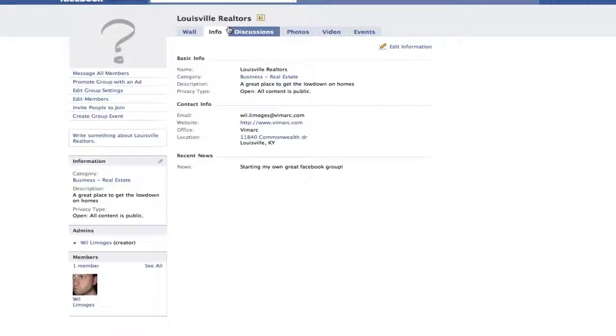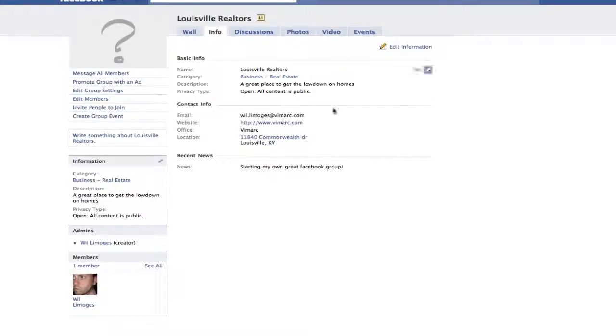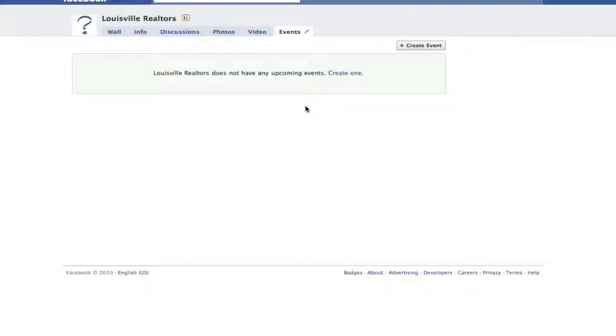I would suggest at this point to kind of stop and look at everything. Take a quick look here. You've got your wall. It functions just like the wall on your main page. Your info that tells you about the group. You have a discussions tab, and this is where you can actually communicate with your clients. Photos, where you could upload potential pictures of homes. Video, if you wanted to do a walkthrough of the homes that you're selling, you could do that. And events. So if you're having an actual showing, you could go here and create events.